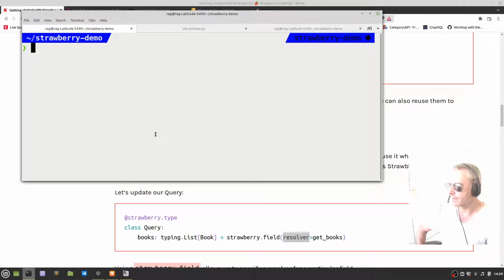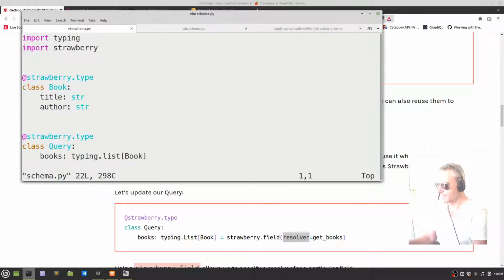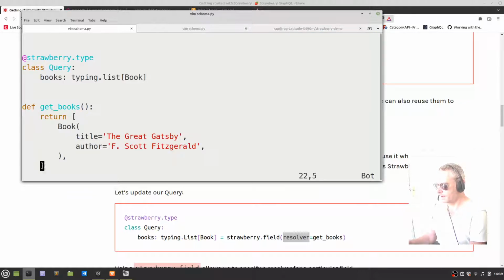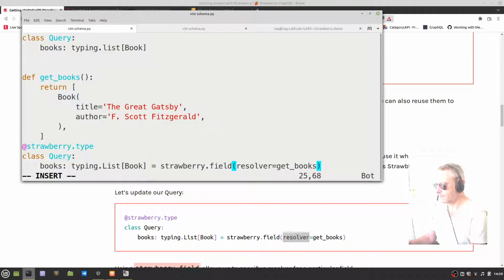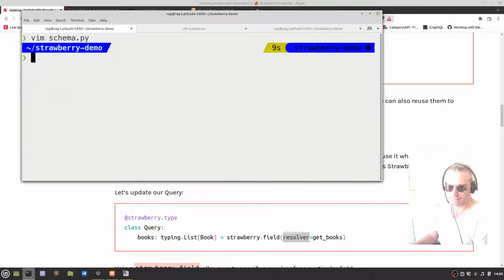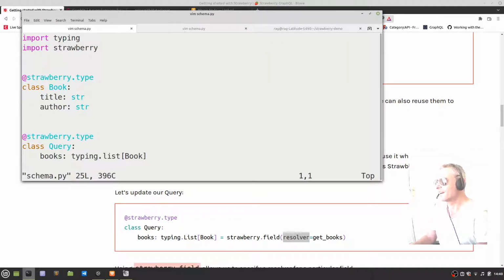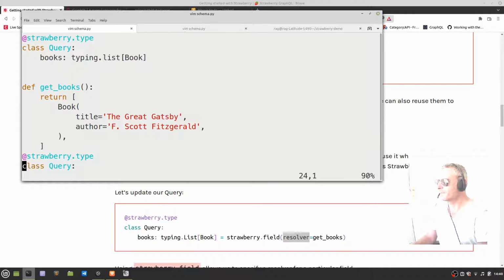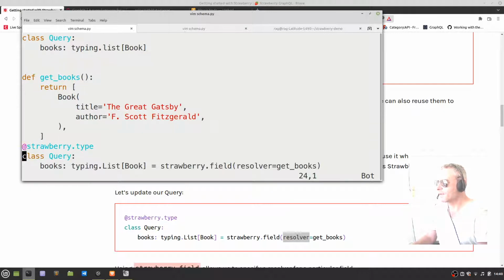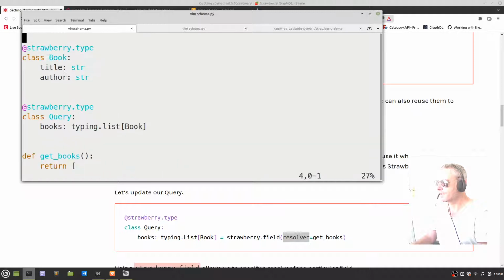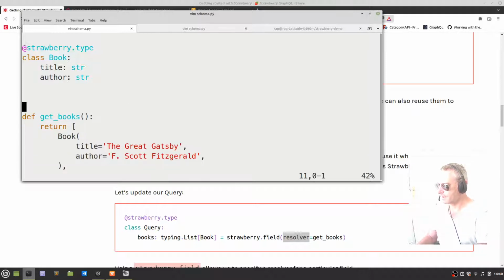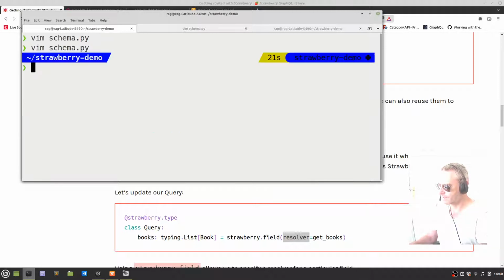Right, so this needs to go back into the schema. I needed to delete the first query. This one, Strawberry type class query. Yeah, we need to just delete these three lines.